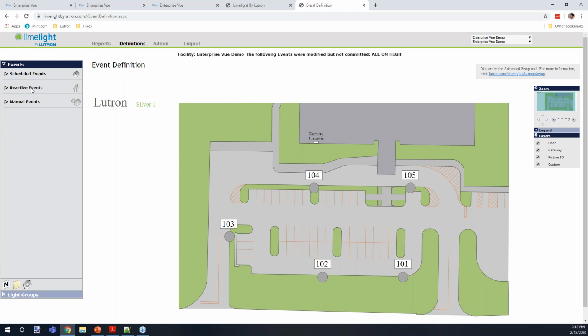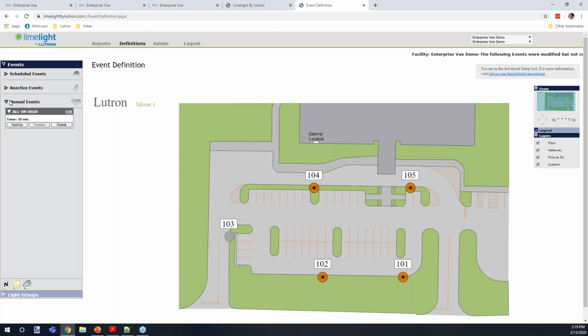The second category is reactive events. Now, those are things that react to the environment that the system is in, notably occupancy and daylighting. And lastly, you've actually already seen an example of this, the manual events. Manual events are things like overriding all the fixtures to all on for a half an hour. That's one example of a manual event that you might see. So you'll actually see that the manual event I triggered earlier, just a few minutes ago, is here, and it affects all of my fixtures.